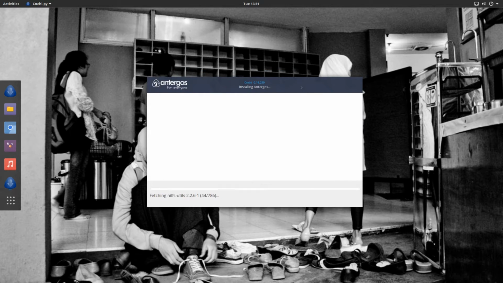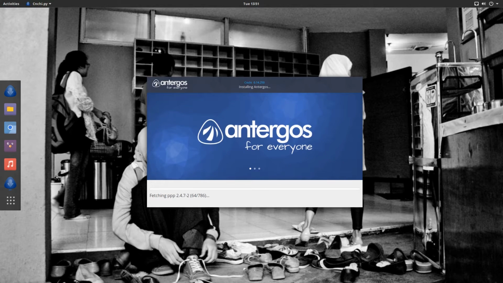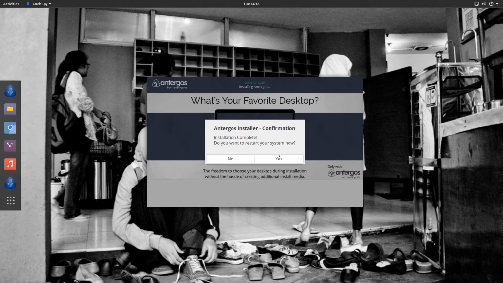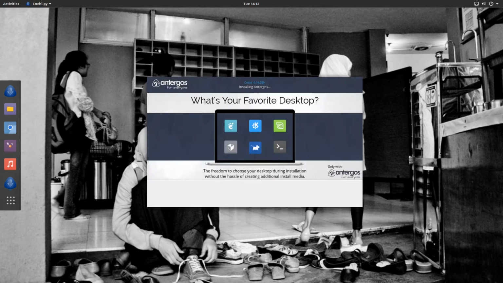So just let that run. I'll resume when it's finished installing. Okay, so Antergos has finished installing. Now the installation did take longer than expected, but I think that is due to the reason that I selected so many different applications to install. It took about 20 minutes, but I believe that time will be different depending on which ones you select. And it's giving me a confirmation asking if I want to restart my system now. I'm going to click yes and restart it.